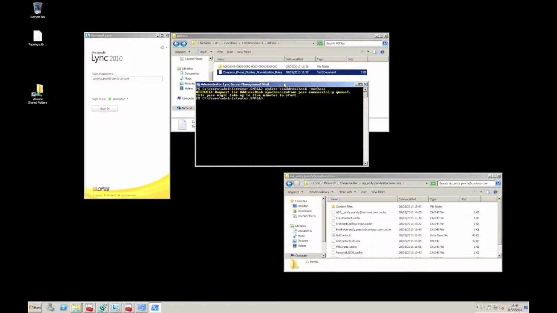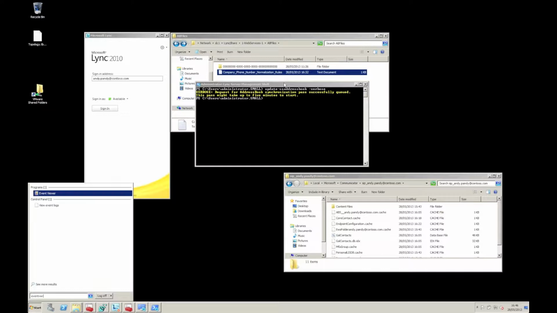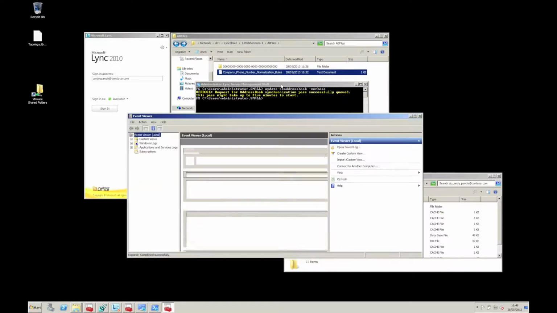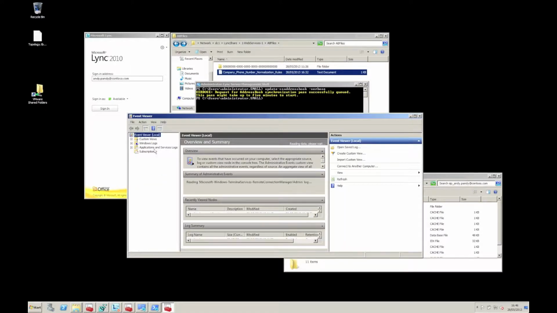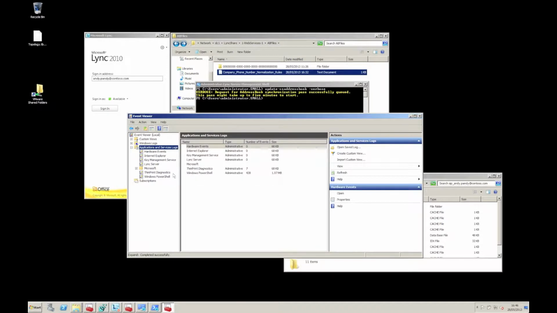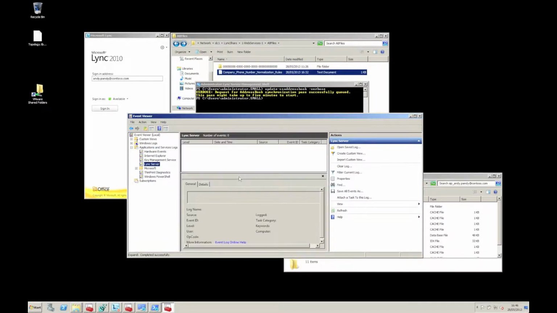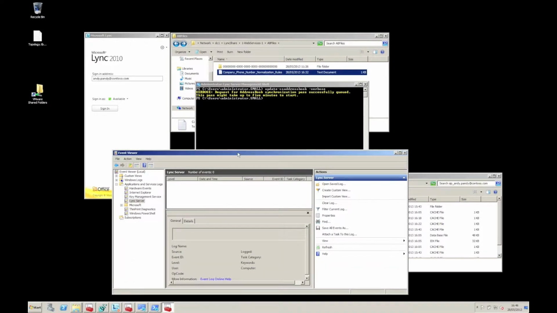It can take up to 5 minutes, I believe. If you want to check to see when it's finished, you can do that from Event Viewer. So pop in your application logs on your Lync server. You'll see a number of events in there once it's finished. So let's wait for that to complete.